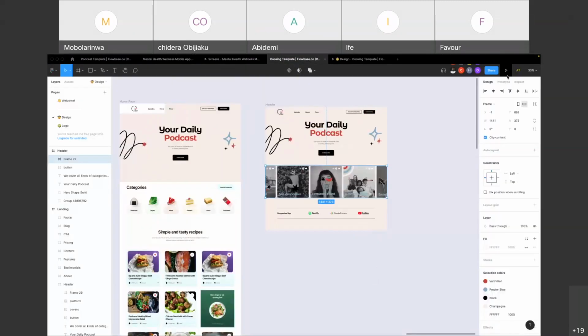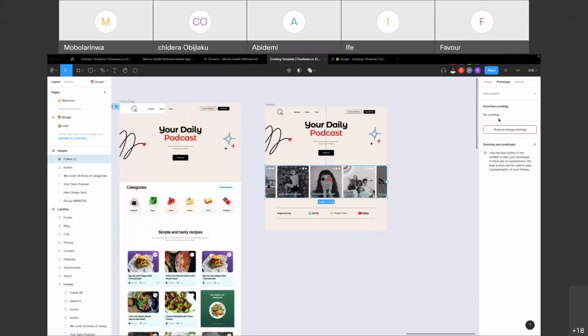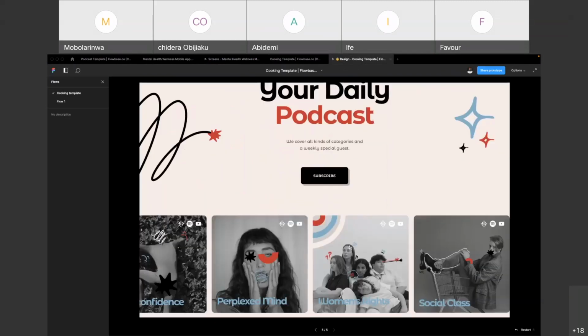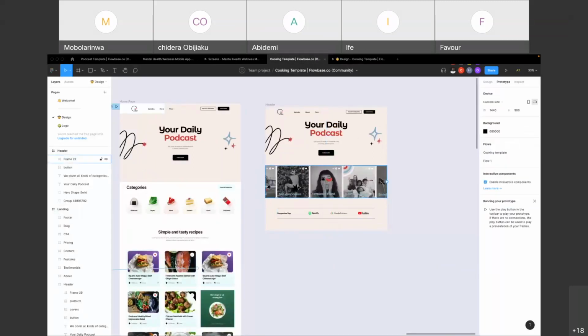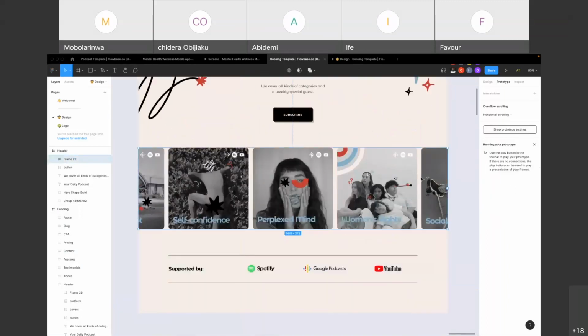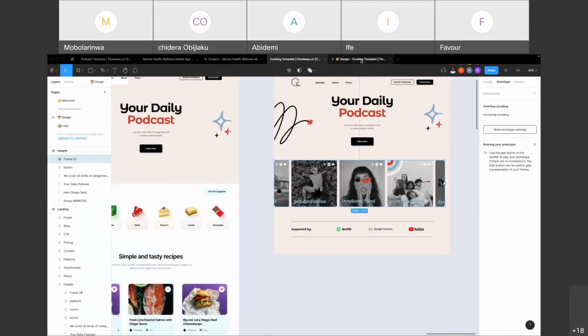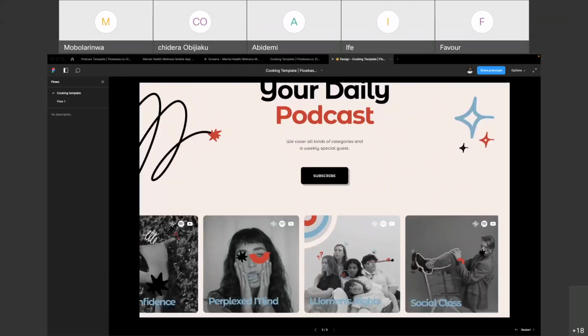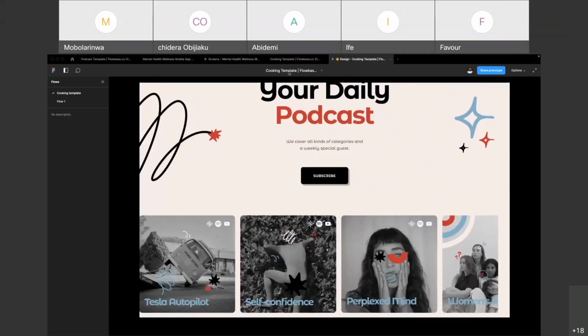I also need to come to the prototype and select the scrolling type I want. So when I click on horizontal scrolling and I click on play, it then scrolls from where I want it to start to where I want it to end. For this one, I don't want it to end where it is ending. It's not looking nice. I can bring it here, so it should end here. So basically, as I'm scrolling, you're able to see all the pages here.